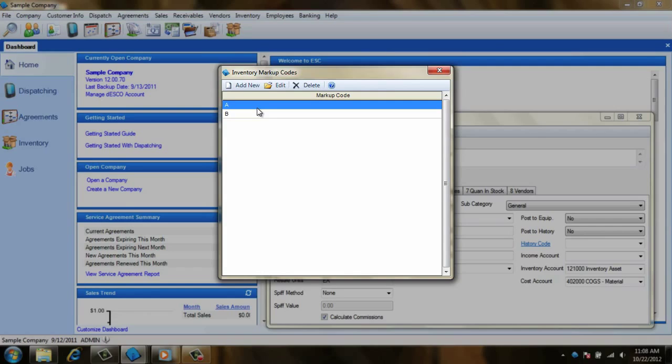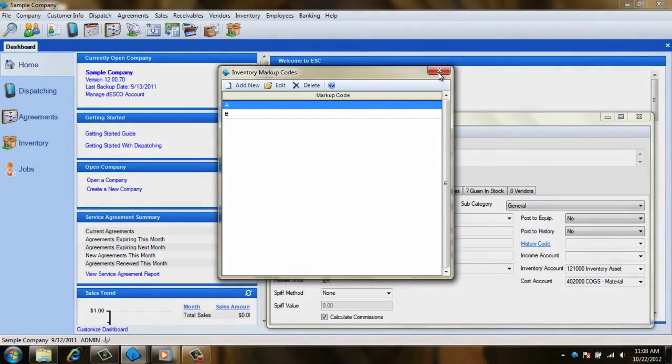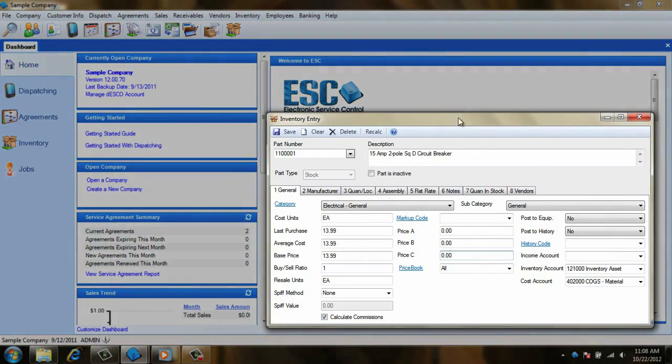Once you've entered your markup codes, close the Inventory Markup Codes screen. Now you should be back in your inventory entry screen. In order to apply your markup code to the item and have it generate your prices, you'll need to click the Recalculate button on the toolbar. This will force the prices to recalculate after changes to the average cost or markup code.